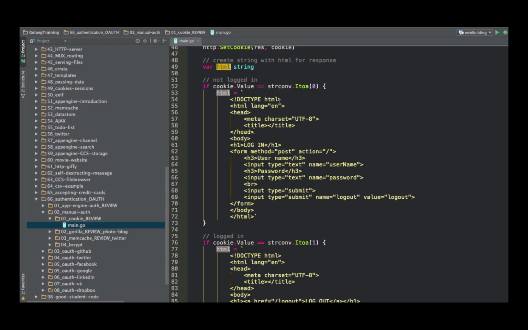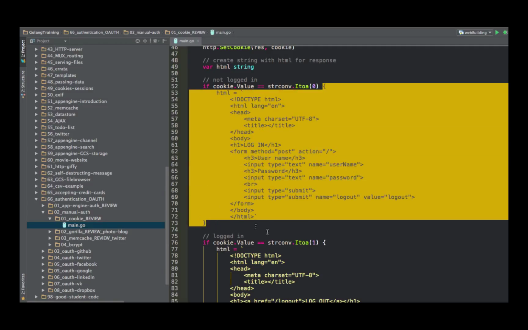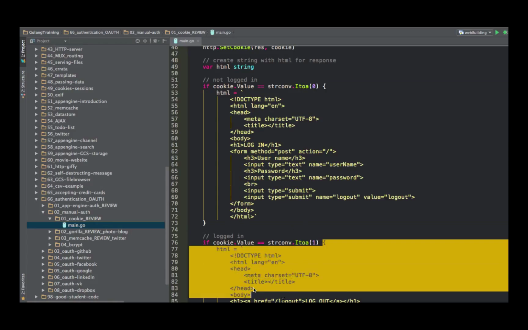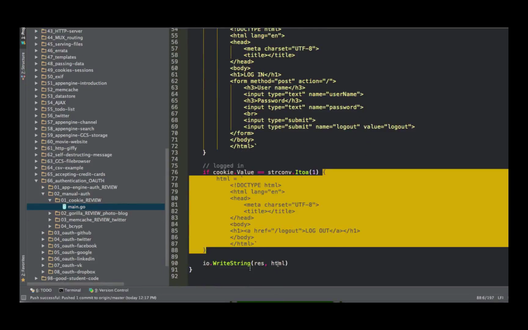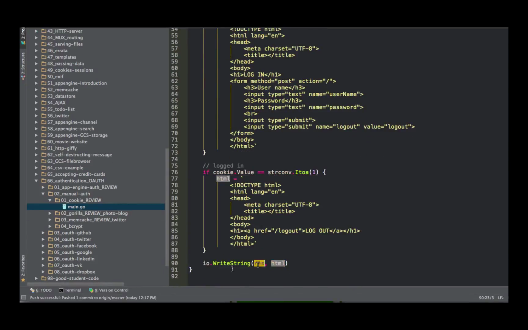And what we're going to store in that variable is a string, a string of HTML. We're going to store either one string of HTML or the other. So we'll either store this chunk of HTML or that chunk of HTML. And then we're going to write our HTML out as our response.